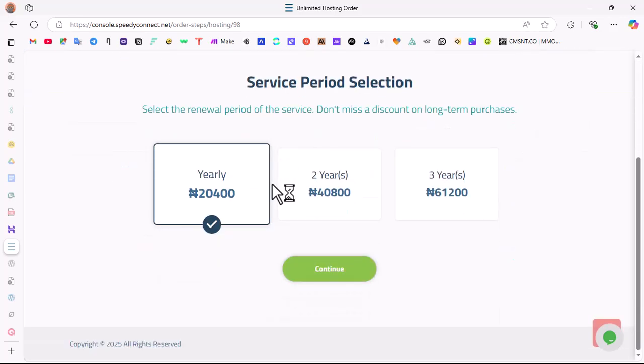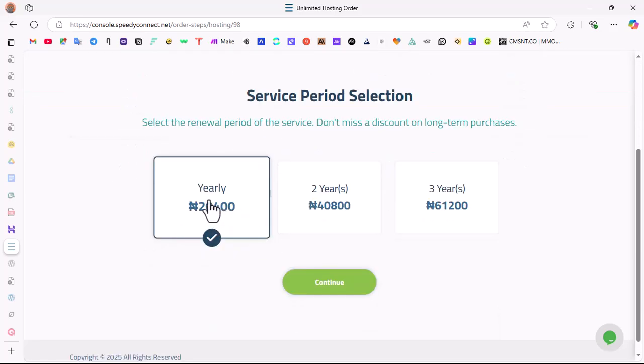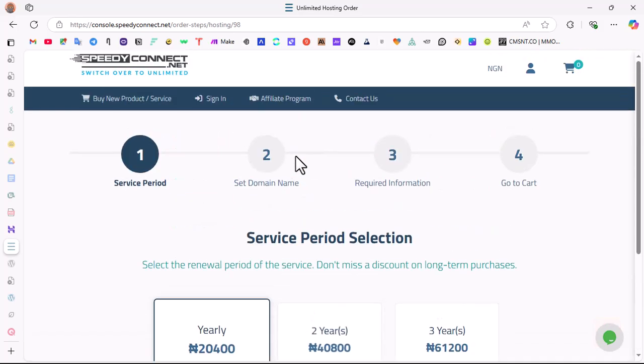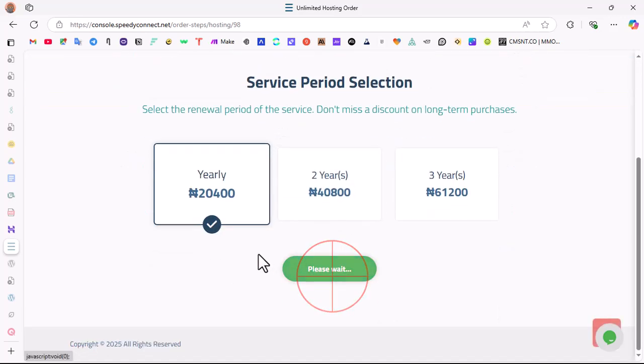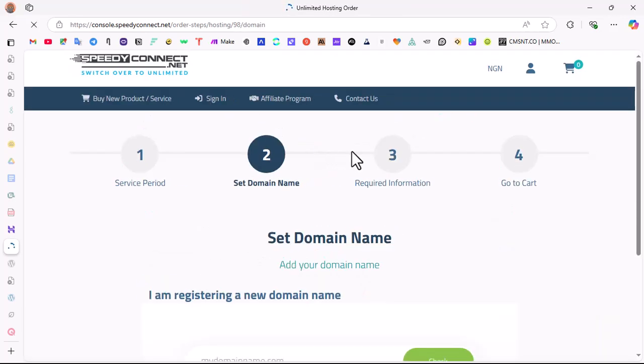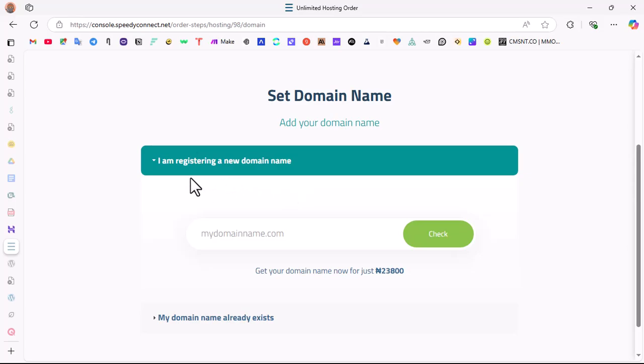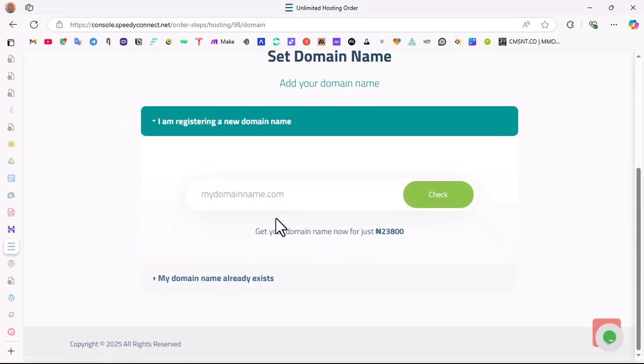So here I have the price for my service per year. So this is 20,500 naira. This is billed in naira automatically. And also you see that this is for 2 years, 40,800, and then this is for 3 years, 61,200. Once you've chosen the package you want, click to continue, and then the next thing you do is to add your domain.